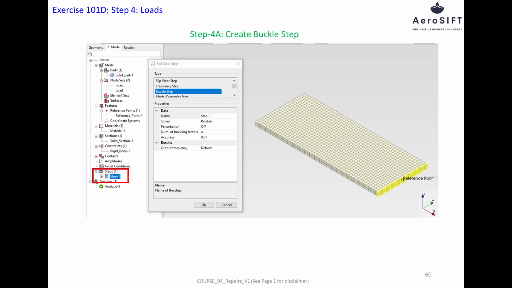This step demonstrates how to set up a buckle step for the analysis in Exercise 101D. The step type is changed to buckle step, and the number of buckling factors is set to 4, meaning the software will calculate the first 4 buckling modes. All other boundary conditions can be defined the same way as shown earlier in Exercise 101B.